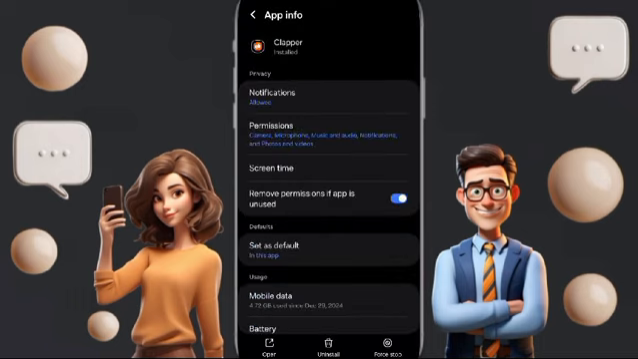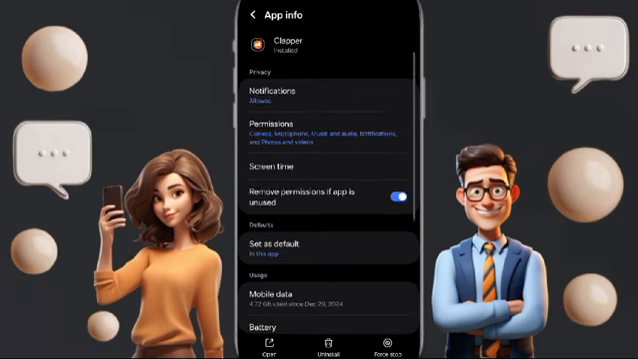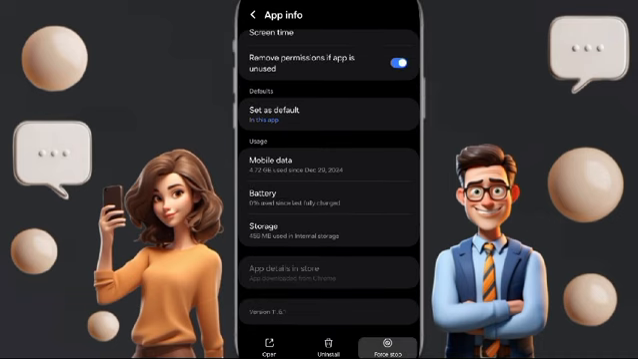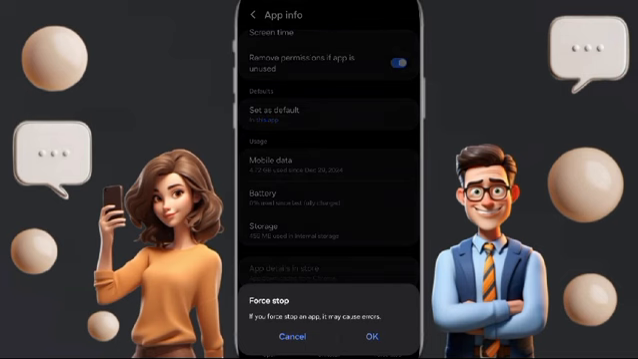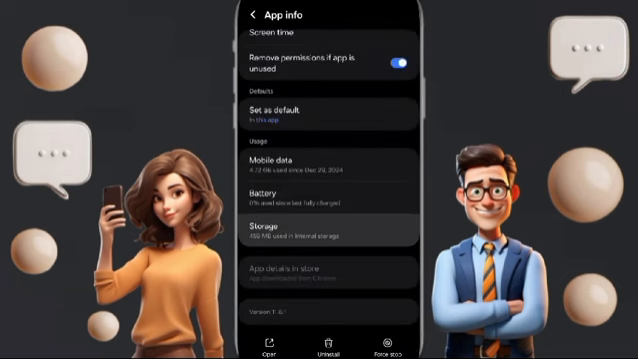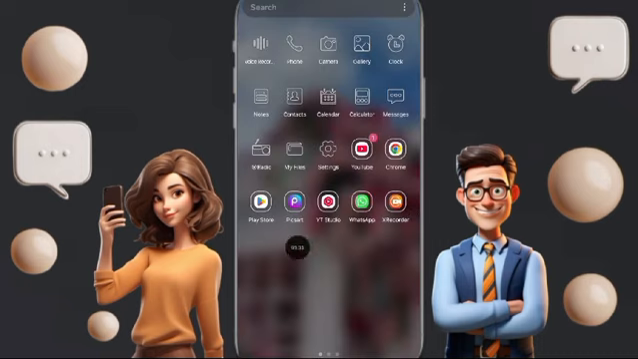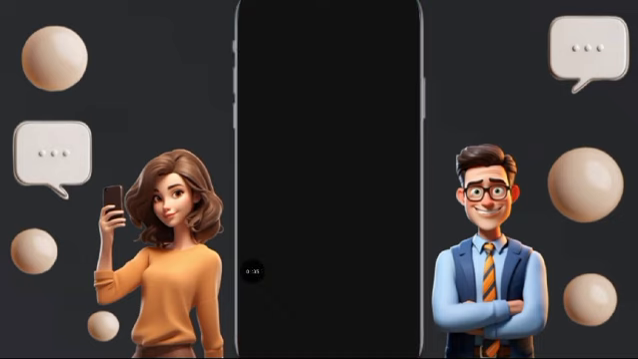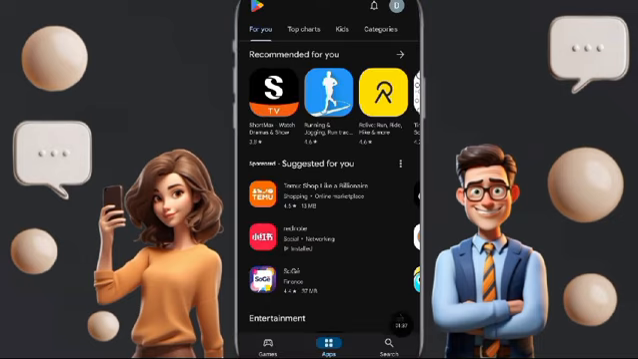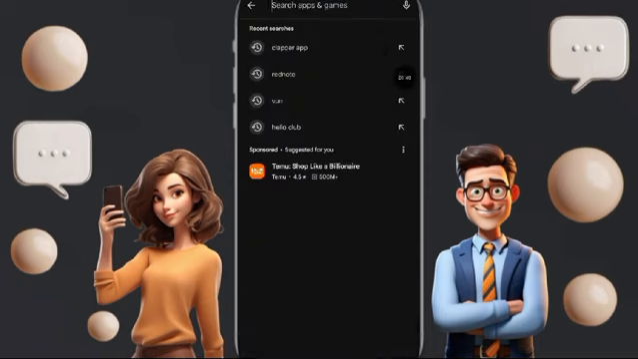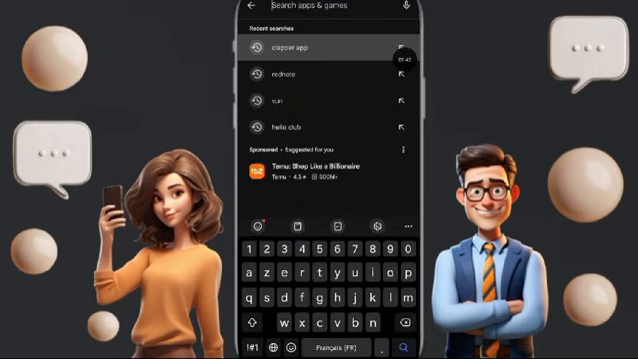Then you will return again to this page of app info. You will click on force stop and you will click OK. Then you will enter storage, and here you will click on clear cache. In the end, you will go to Play Store. You will search for the Clapper application and when you find it, you will update your app.